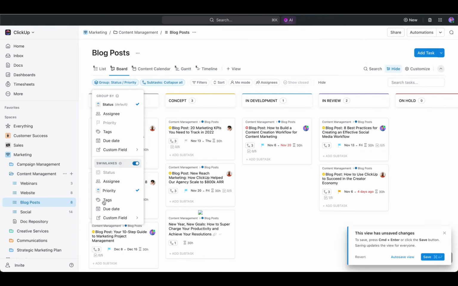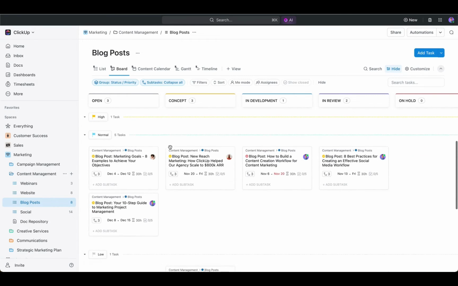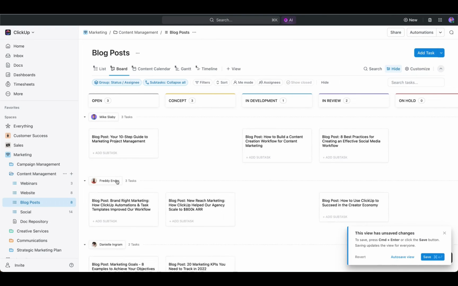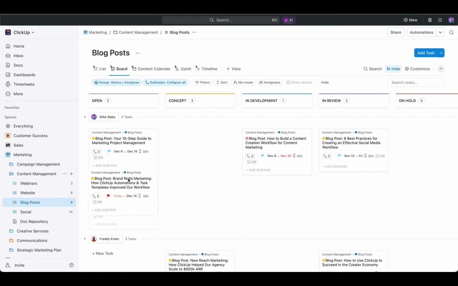For example, if you also wanted to see the priority of these blog posts alongside the status that they're in, you can now group these swim lanes by priority. Or maybe you want to further group this by assignee to get a clear picture of who is working on what and instantly reassign work on the fly by dragging it into the different swim lanes.